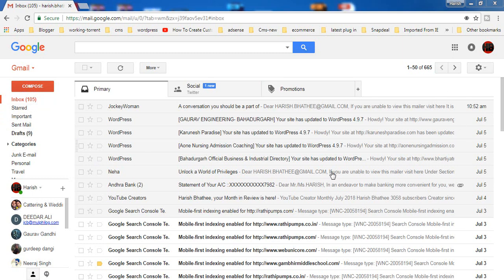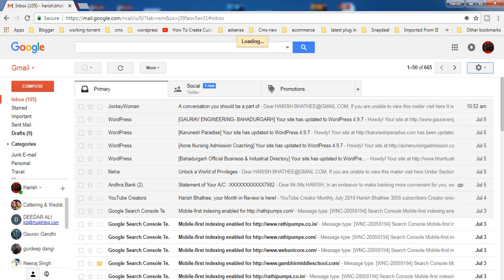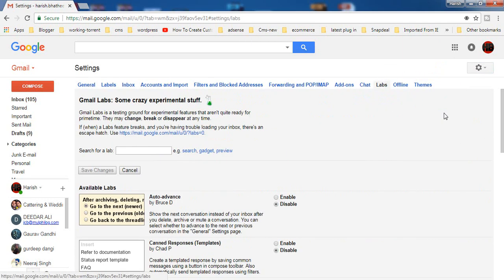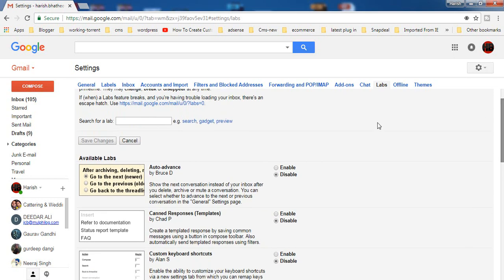So what you have to do after login to your Gmail account, you have to click here on the settings cog icon. Then you have to go to the settings. Here you have to click on labs. If you scroll down a little bit, you will find this option here, search for a lab. You have to click on preview.